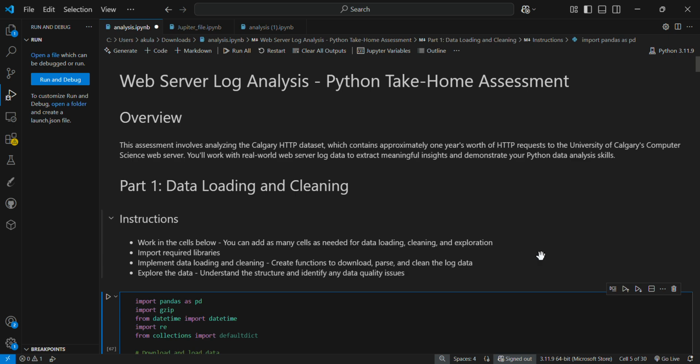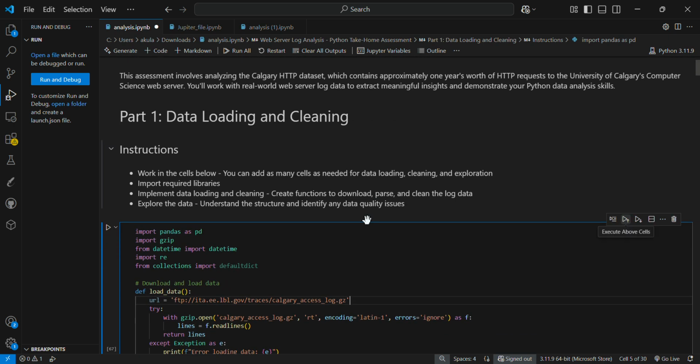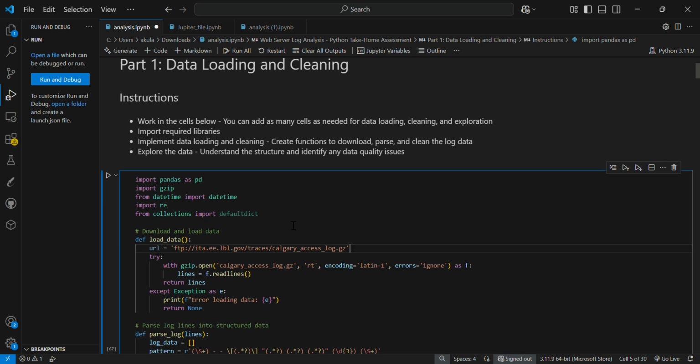So the next part is, what are the libraries that I have used? First of all, I have used gzip. We got the data in a compressed file, so I used gzip to open and read the compressed file without manually decompressing it.